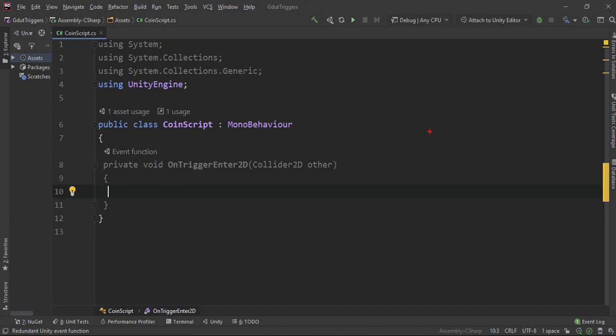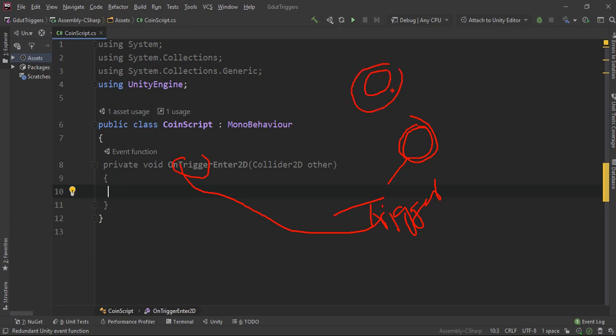If this is a coin and if this is a collider and this collider is the trigger, it must be a trigger because this is trigger coding. So when some other object with a collider touches this trigger collider, when any other object touches, that is the other object, what should happen? Whatever you want to happen, write it here.